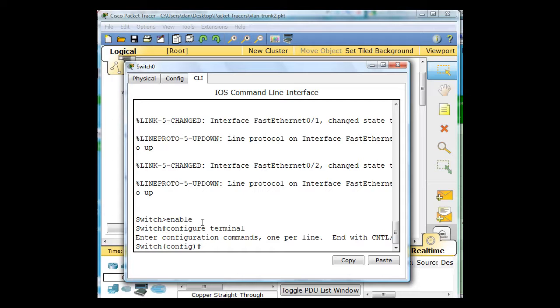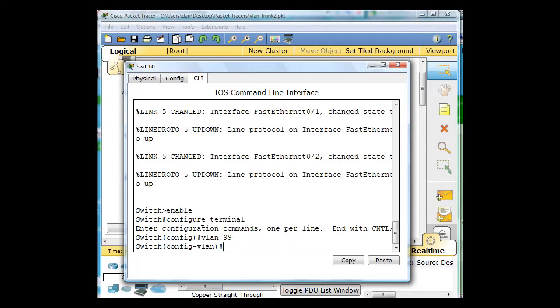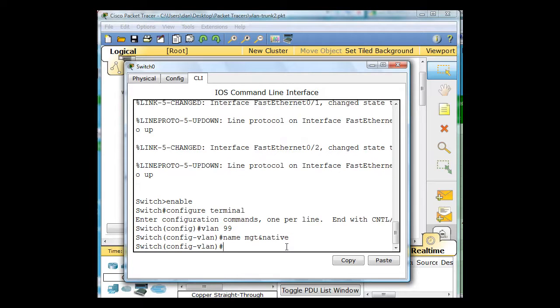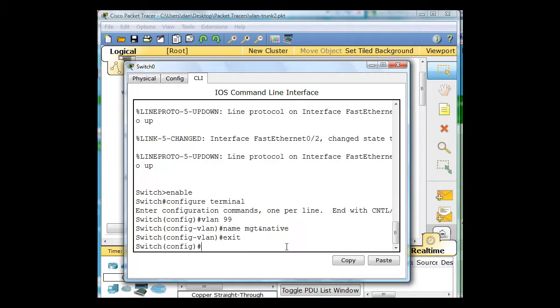And now I'm going to start making some VLANs. So I'll start with the management VLAN. I'm just going to type in VLAN 99, enter. Then I'll say name, space, MGT management, and an ampersand, and native. So VLAN 99 will be for the management, and also will be what's called the native VLAN. All right, and that's done, and afterwards I'll hit exit.